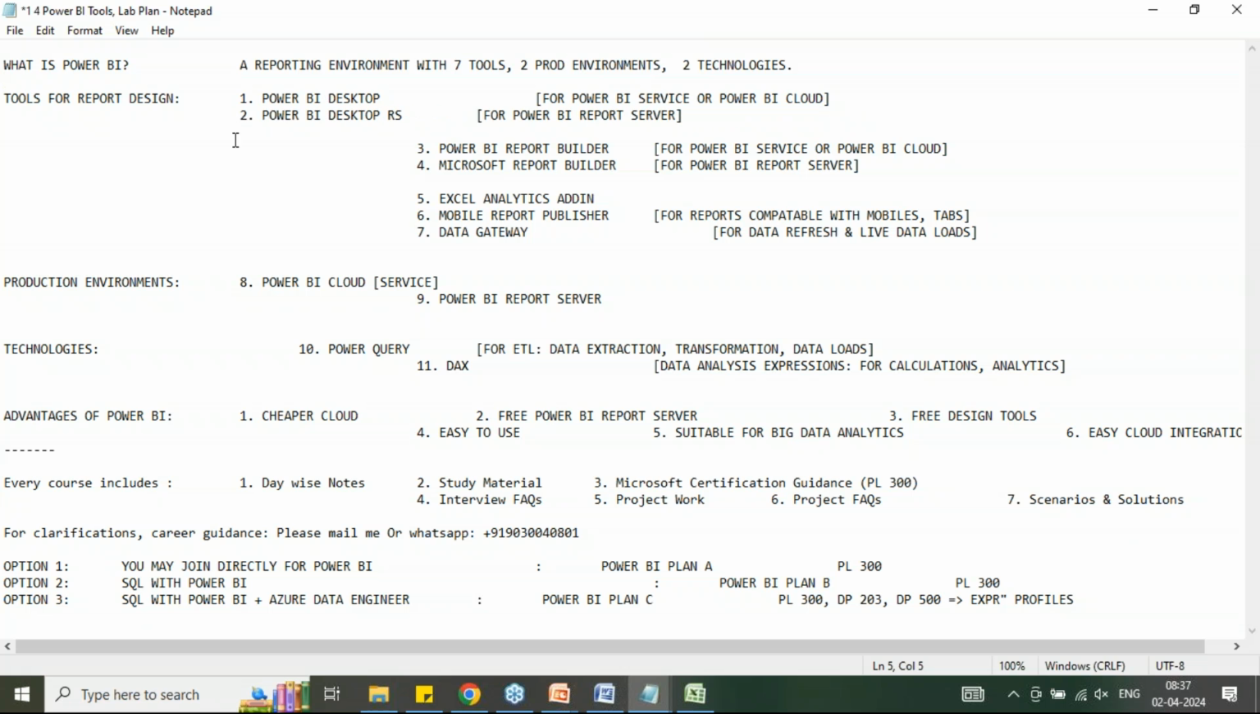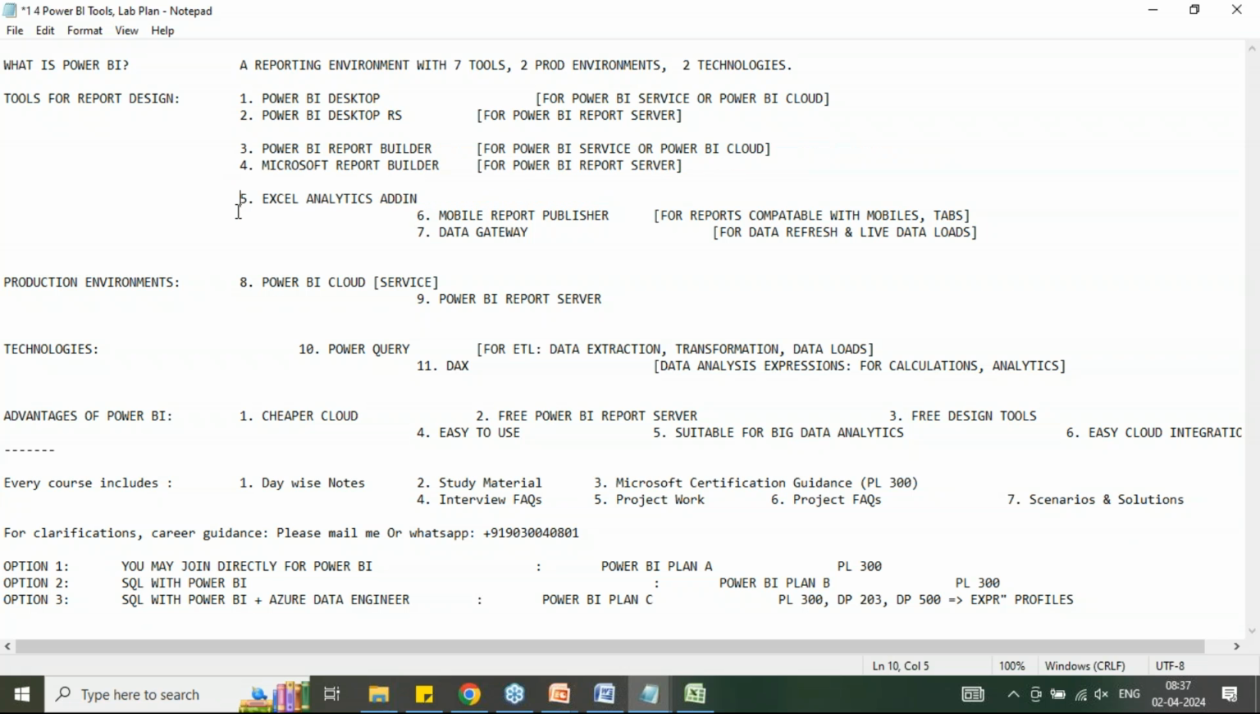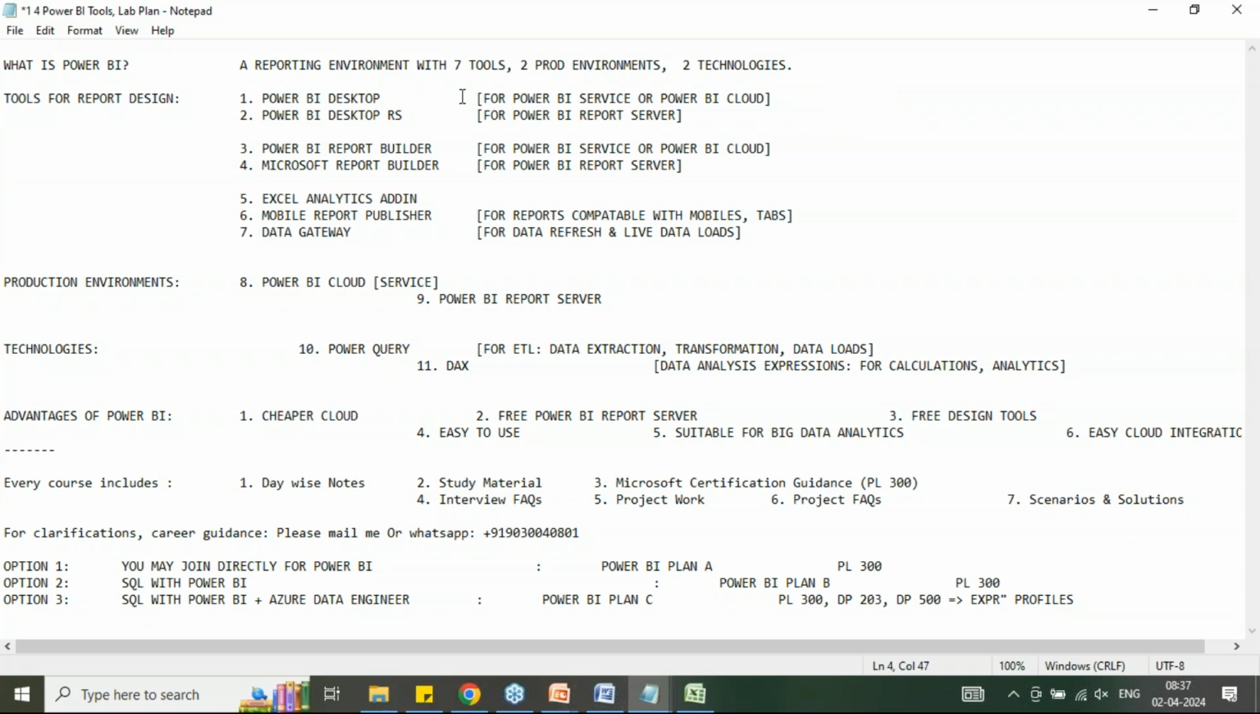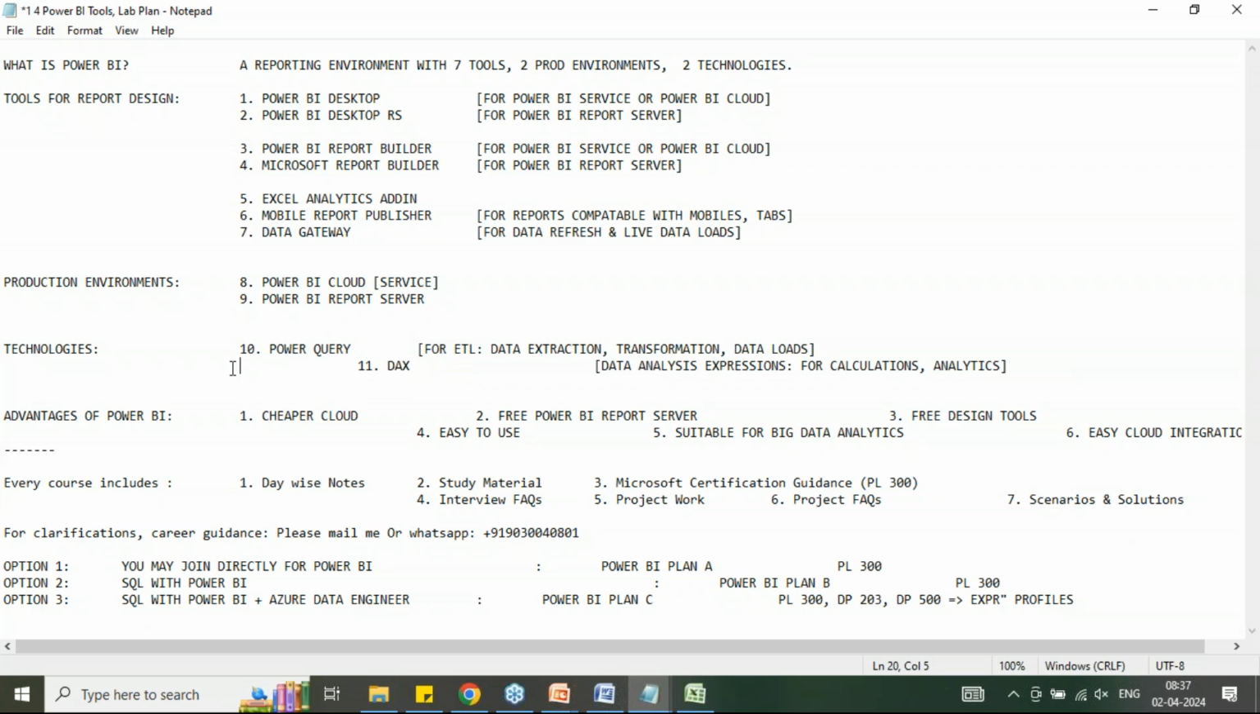Power BI desktop tool, desktop RS tool, report builder tool, Microsoft report builder tool. Then we have analytics, mobile, gateway. Okay, total 7 tools. All these are free tools. Remember, we need to have them. And there are 2 production environments, cloud service, server. 2 great technologies, Power Query, DAX.